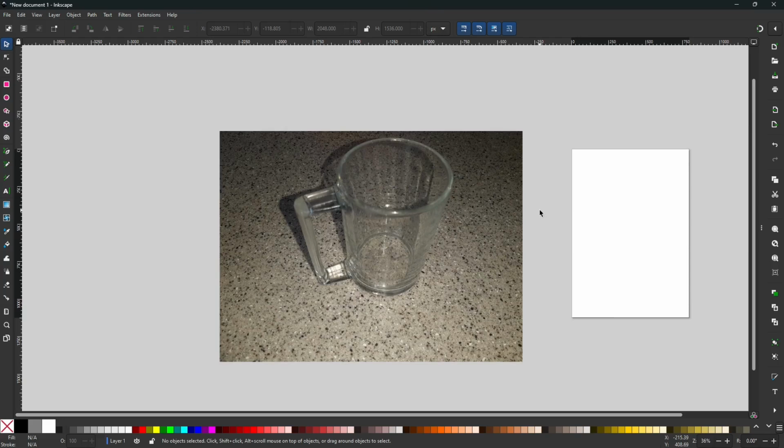Hi, in this video I will show you how to change opacity in Inkscape. This is a really important and common effect that you can use in your graphic projects.